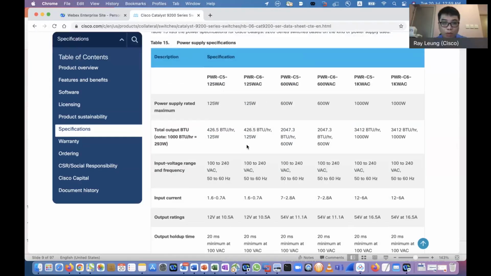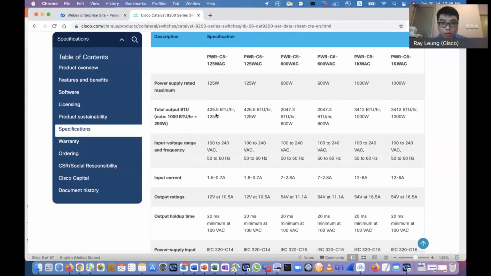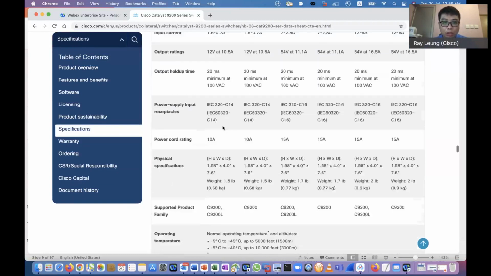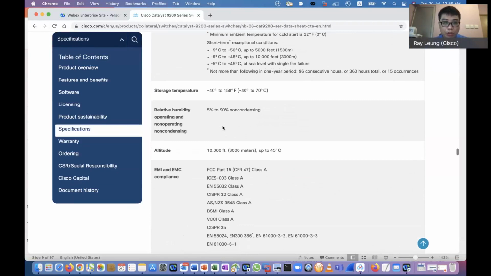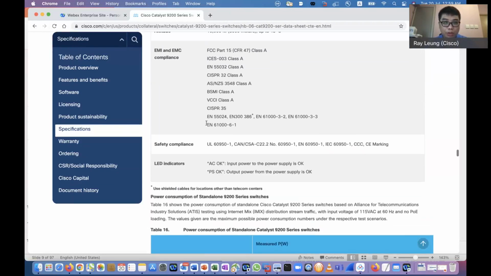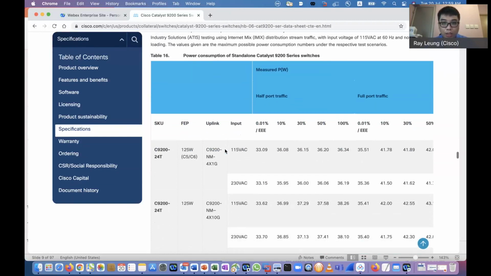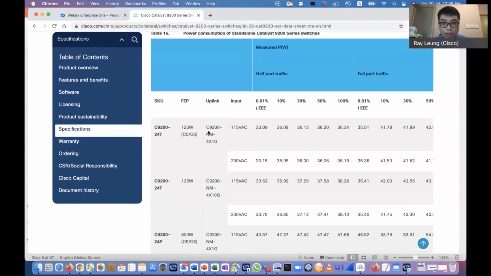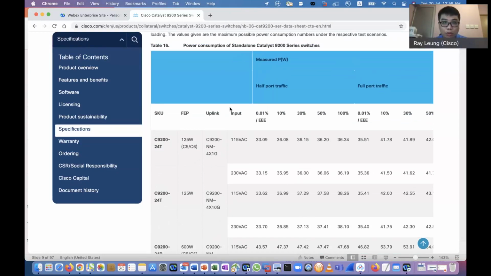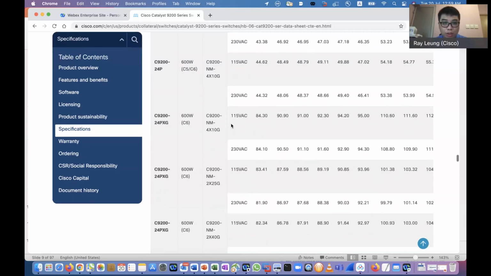On the power supply requirement, the total BTU, because this one you have to calculate for some of the backup power supply. Temperatures, some of the certification compliance, uplink. Okay, this one is full PoE traffic, and then the power consumption on the standard switches.